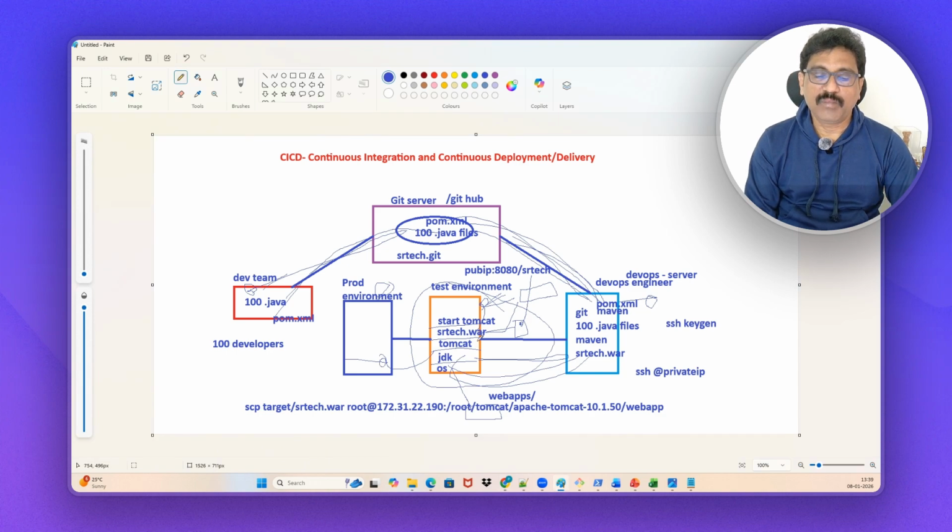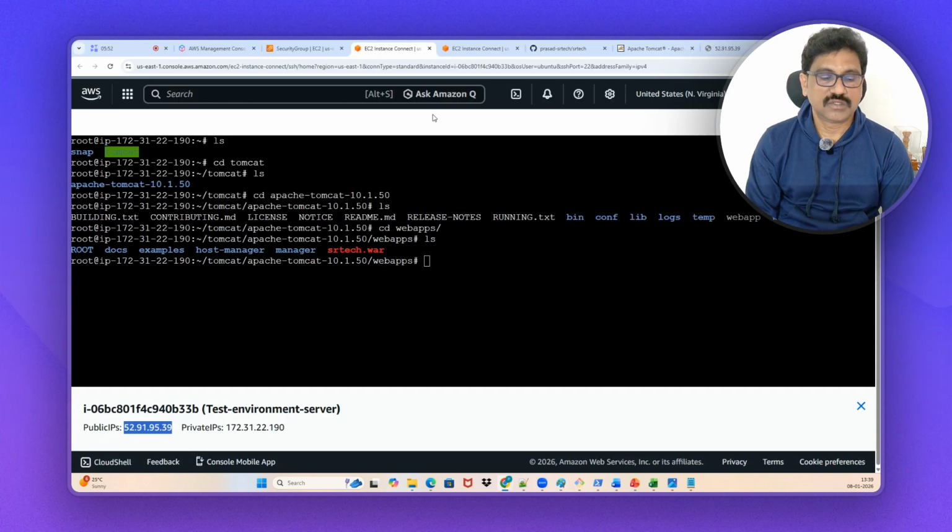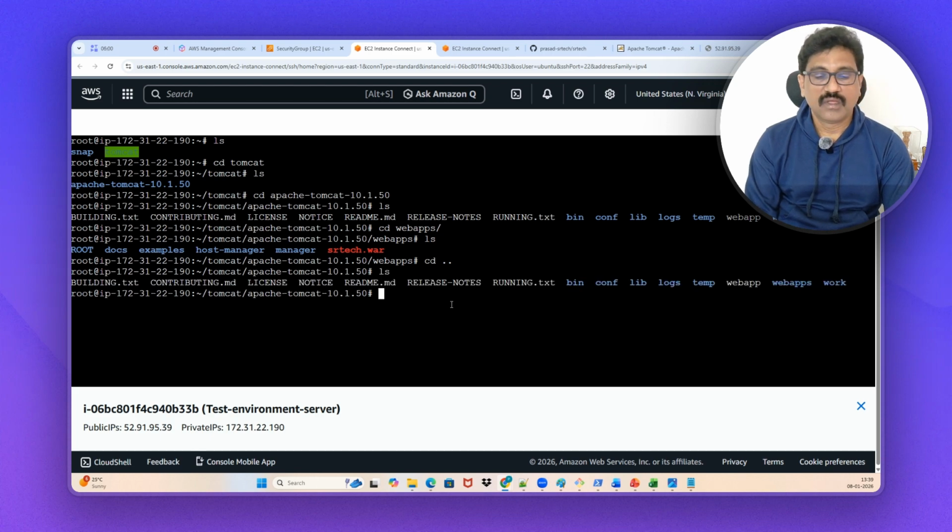Because our application is inside this Tomcat server. If you start the Tomcat server, then only your application will start running. Your application is not running now. So how to start this Tomcat server? Just go to your test environment server. Come back one step, cd .., and view ls. There is a folder called bin along with webapps. Go to the bin and enter ls.